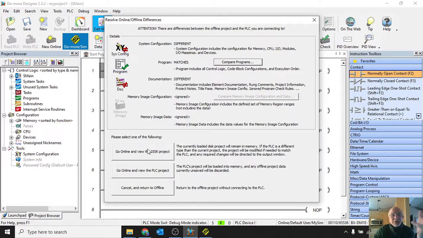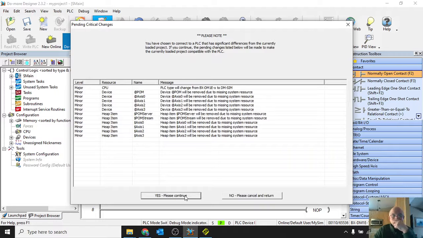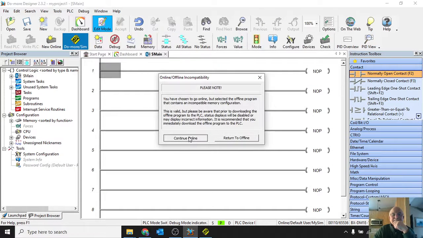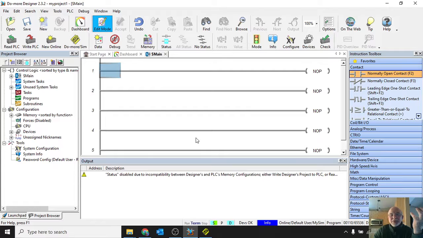And it says go online. You choose go online and view the disk project. That's the one I always choose. And yes, please continue. It's telling you different things that are issues. Sometimes it'll say you have to set the PLC clock. You just accept the defaults and it works fine.